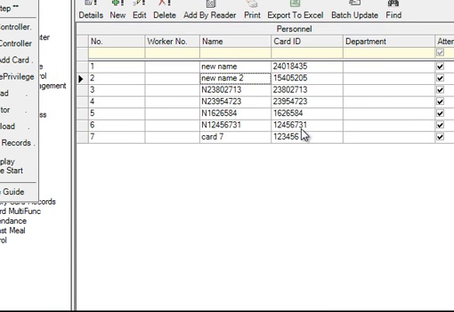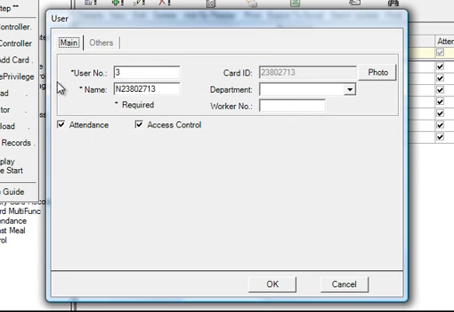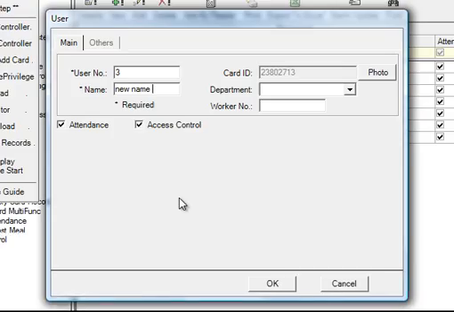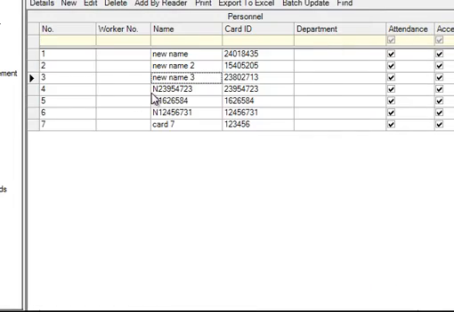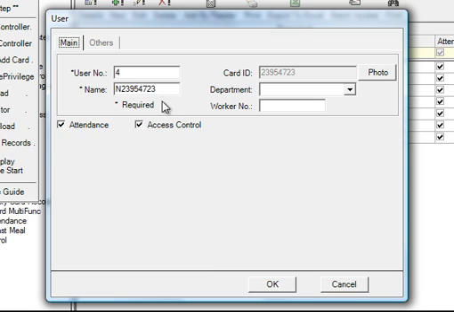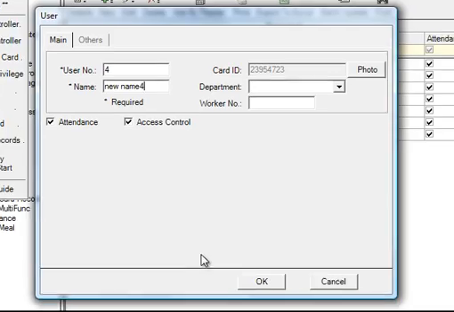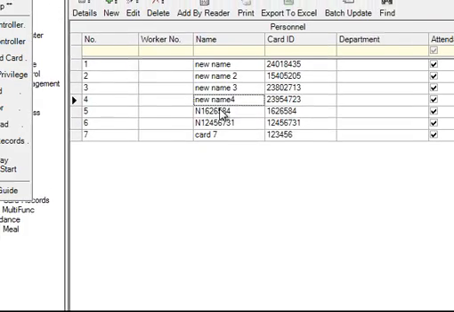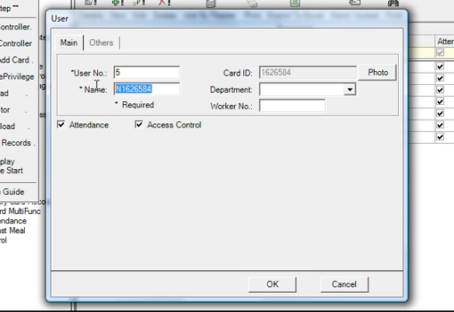And I'm going to go ahead and rename all these real quick just to show you. Try to get this video in about 10 minutes and see how close we can get. We can hook up a 4-door system in 10 minutes. Well, name 4. And name 5. And name 6.